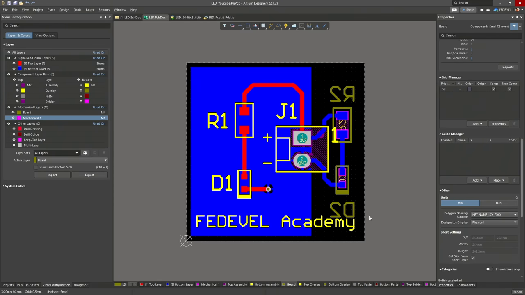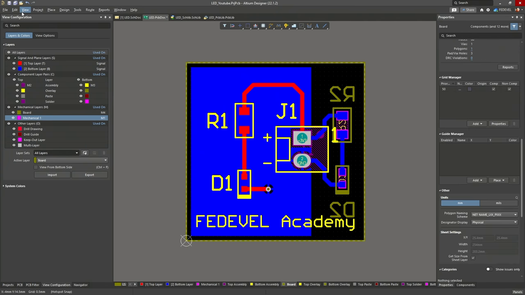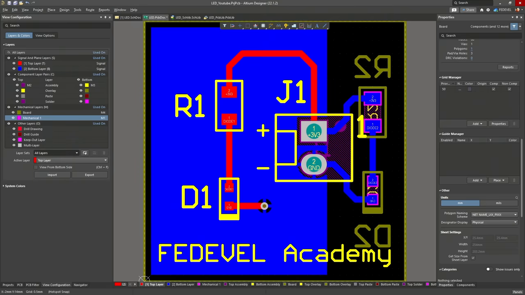And on this layer, we would like to draw the shape of our PCB. So go to place, line, press tab, double check the line width. I'm going to use 0.2 millimeters, so this is correct. Go back into our PCB, left click, left, left, left, left, right click, fit board.